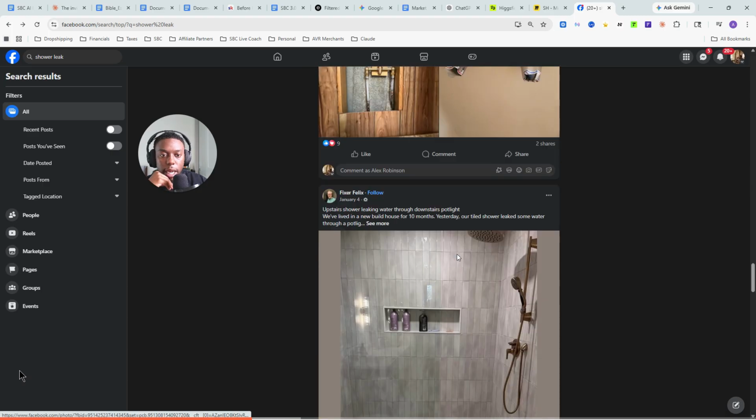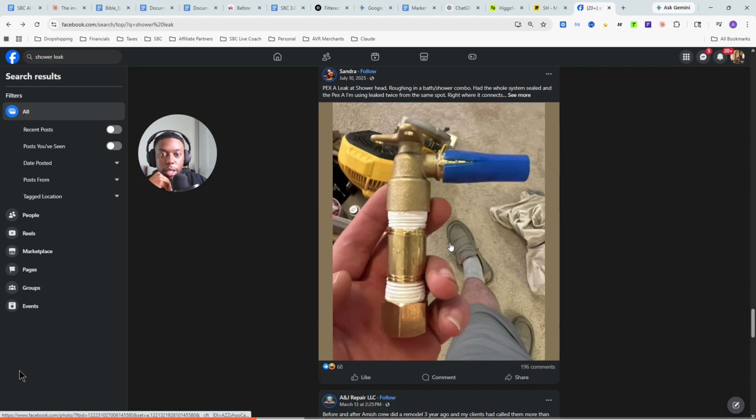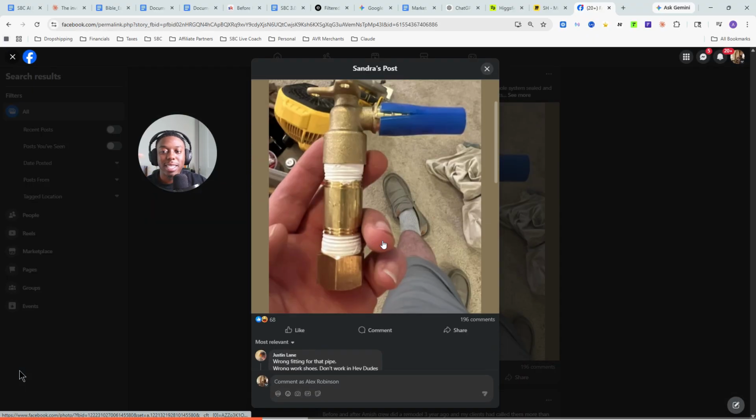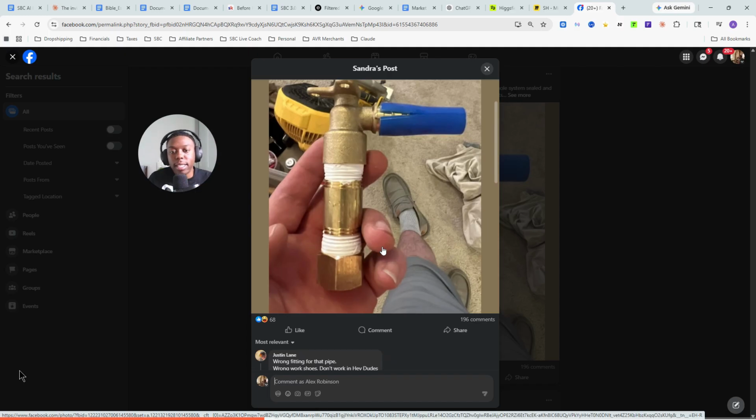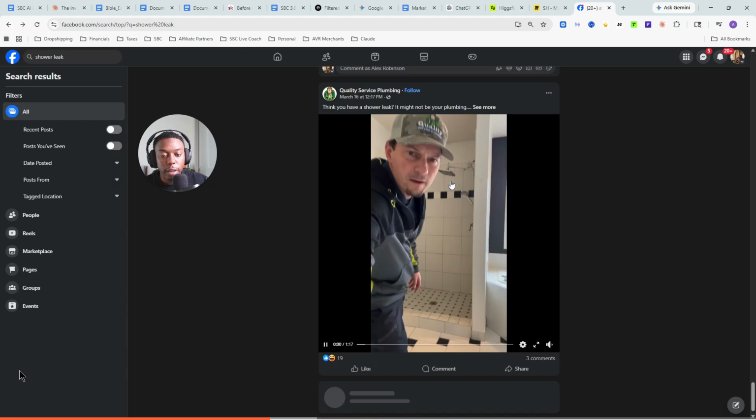So you can go through and scroll through, and essentially you're just looking for a post that has done really well. There's another one here. So a leak showerhead. Okay, so this has 196 comments. So does this pertain to the exact type of story we're telling? Not necessarily, but it's a really authentic, organic image that's native, obviously, and has a ton of engagement. And it's closely related enough to what we're selling.